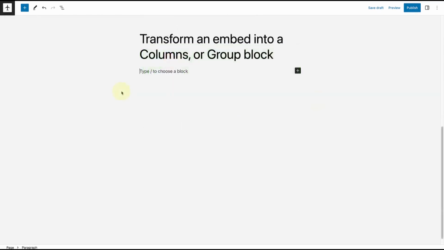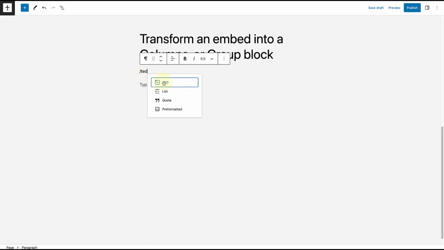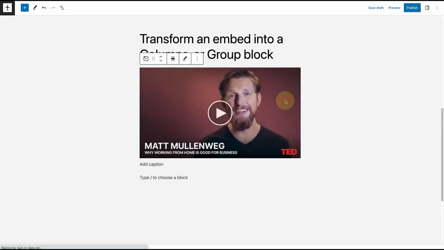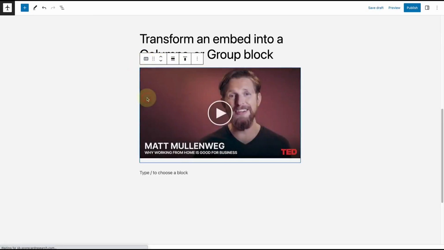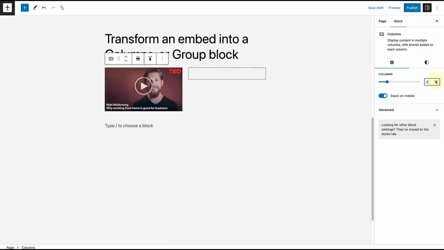Did you know you can transform an embed into a columns or a group block? Transforming to one of these will let you change the background color as well as the layout. I would like to add a TED Talk, so I'm going to type in /TED, select the block, and then paste the URL of the talk. Once I've done that, I will select my block toolbar and transform this block to a columns block. Then I will open up my sidebar settings and then change it from 1 column to 2 columns.